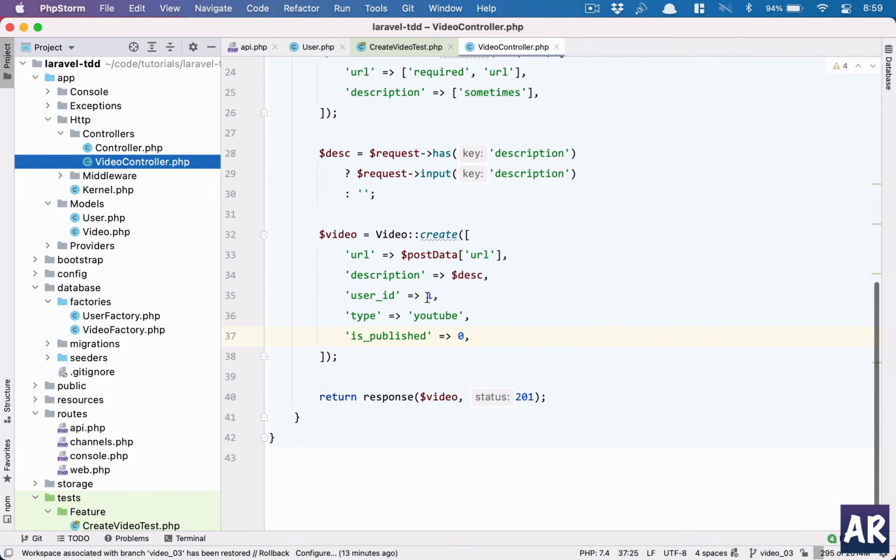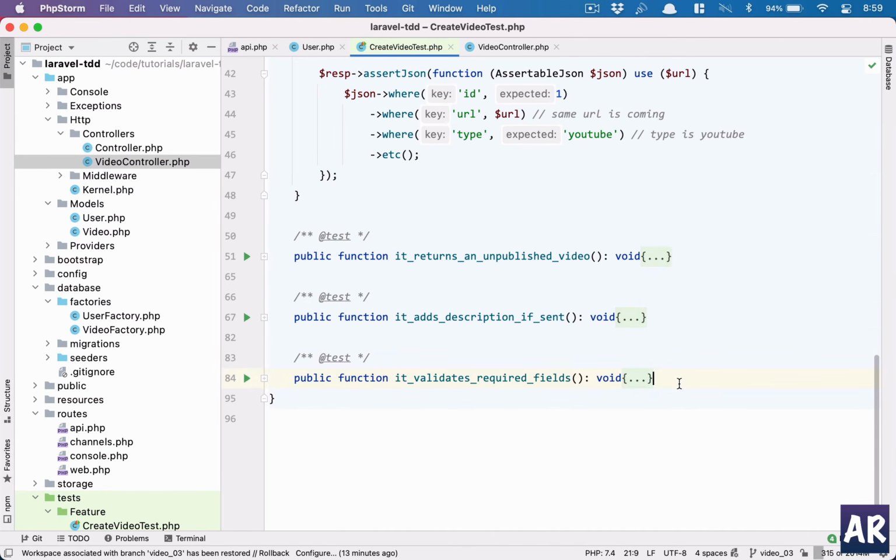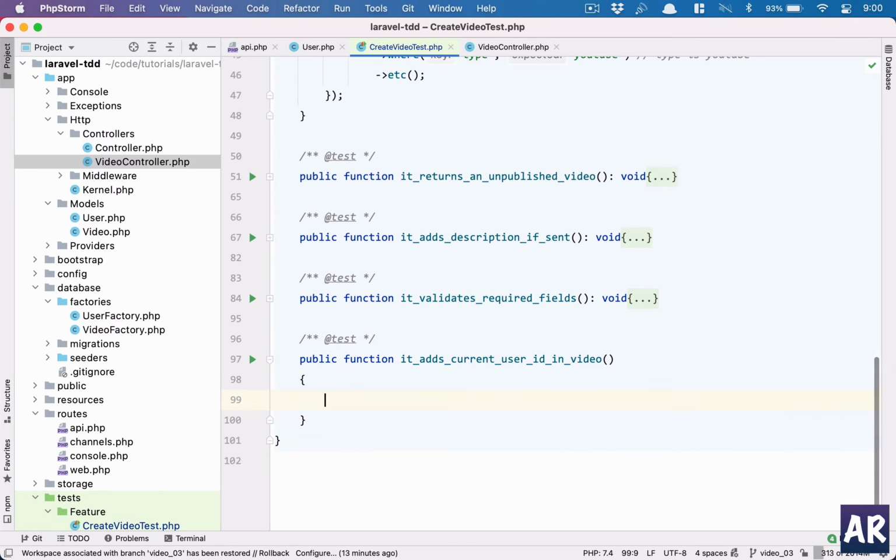You can see this is the user ID. And let us write a test case which will fail initially for us to understand that there is a problem in our code, and then we will fix it. So what we are trying to do is assert that the user ID which is saved in the video table is the actual logged in user.